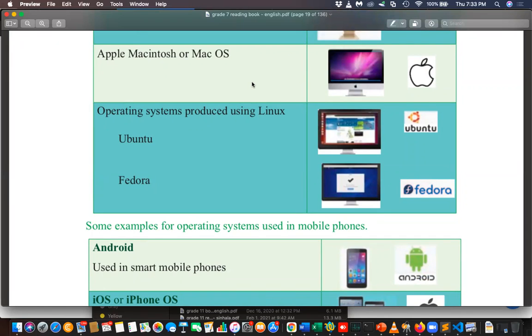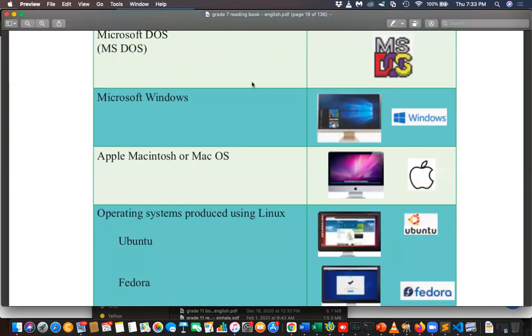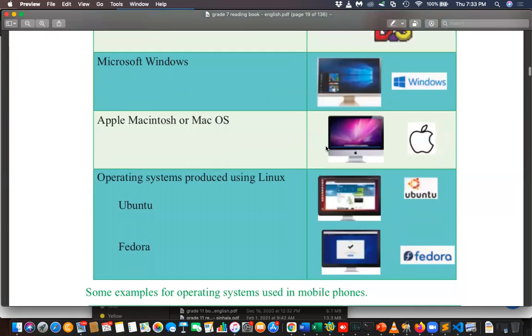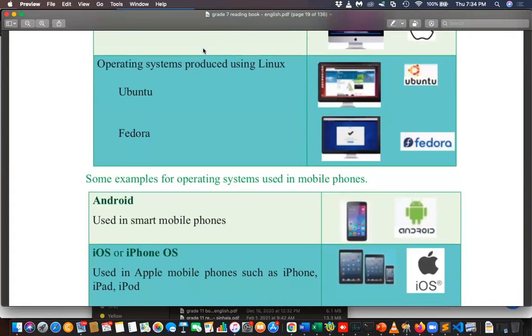How many of you have installed these operating systems? Maybe you are working with Windows. Have you installed Ubuntu or Fedora? Anyone? Minulya, did you try to install that? Denori, have you installed that? No, sir. Okay, good.